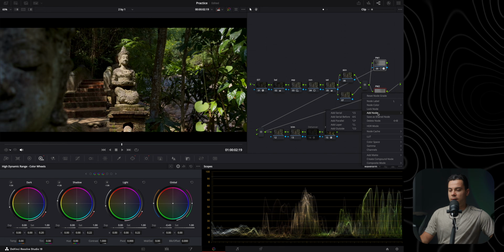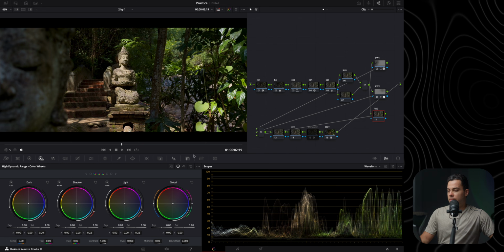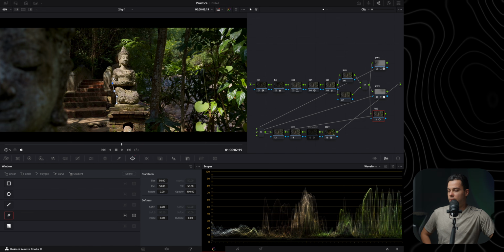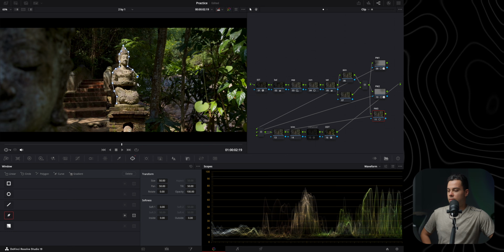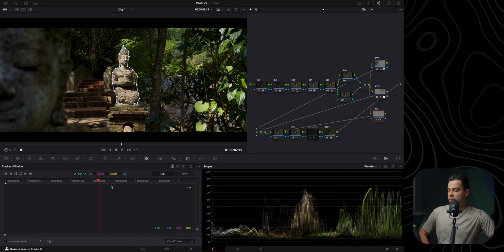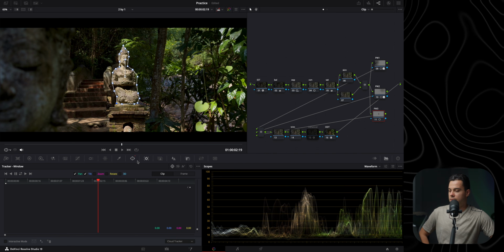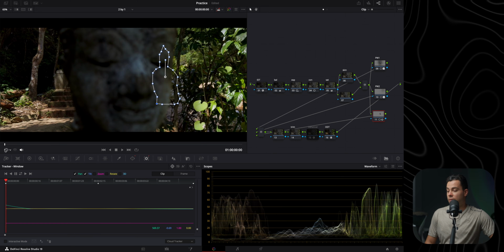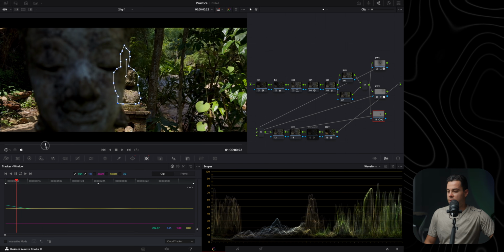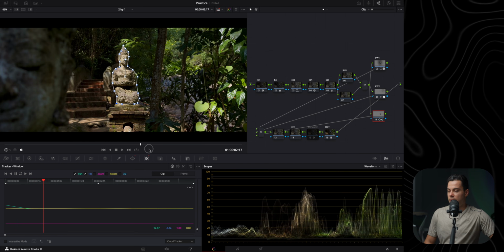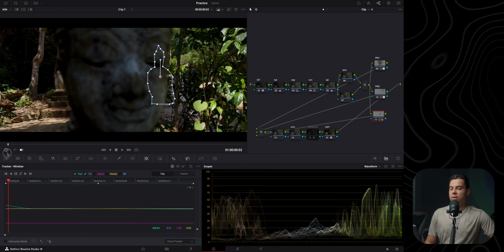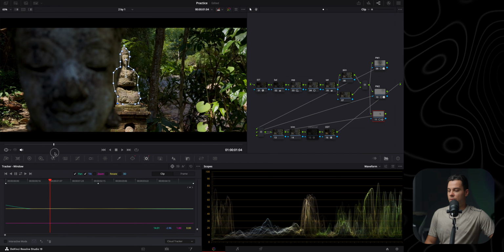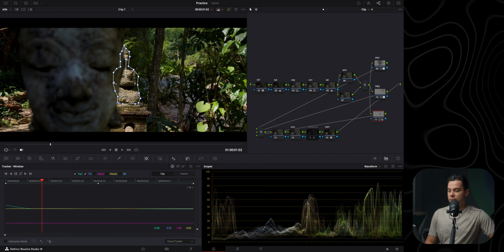So let me add another parallel node, and then I'm going to add another pen selection mask around this. And now I'm going to start tracking this. If it's going all over the place here, it's totally fine because I don't really care about this. I only care about this tracking in here when you actually start seeing the Buddha statue. So let me put it around here to see that I'm not affecting this part.